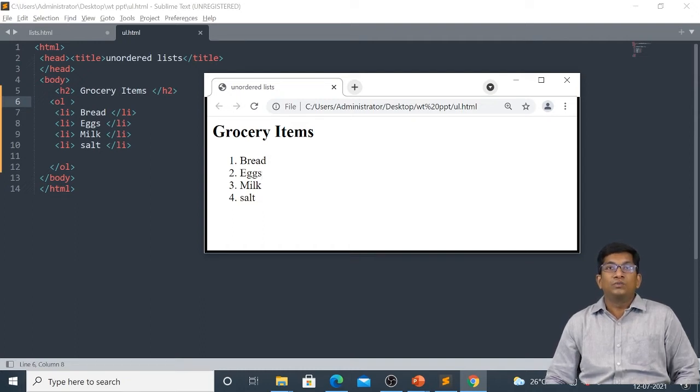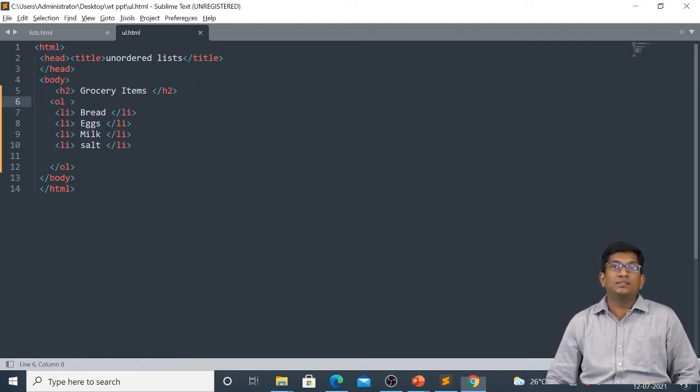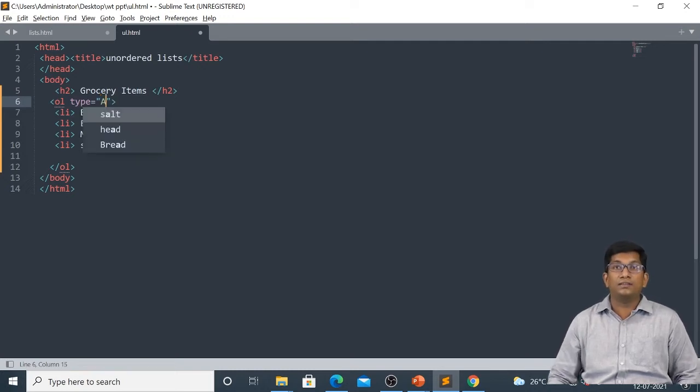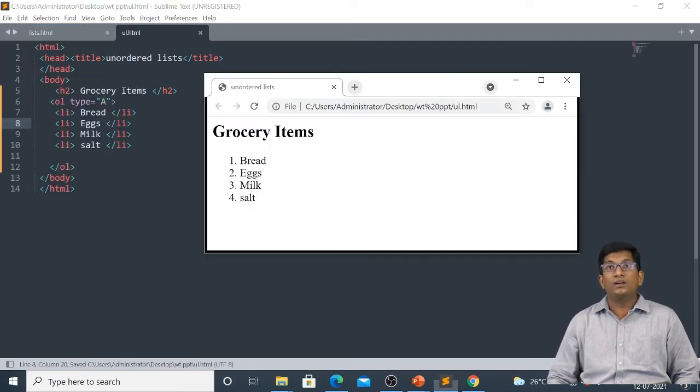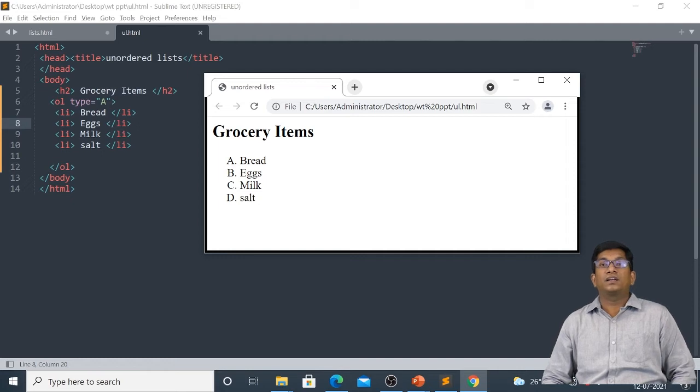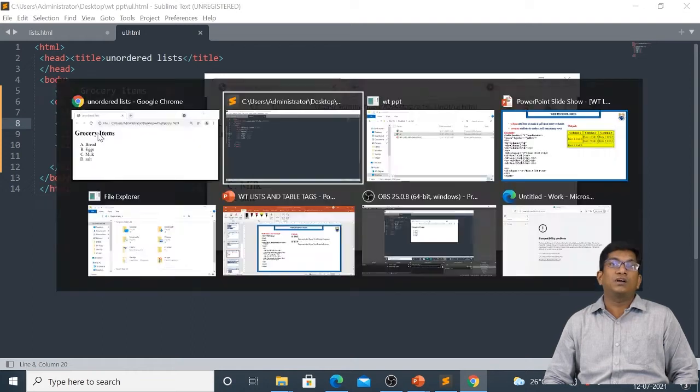Okay. So we want to display Roman letters, or alphabetical values in sequence order. Then you have to use here capital letters, uppercase, that means A. Save this file and do the refresh. So A, B, C. It will start from the starting line, that is A, B, C, D. Like that we can display in sequence order, that is ordered list.